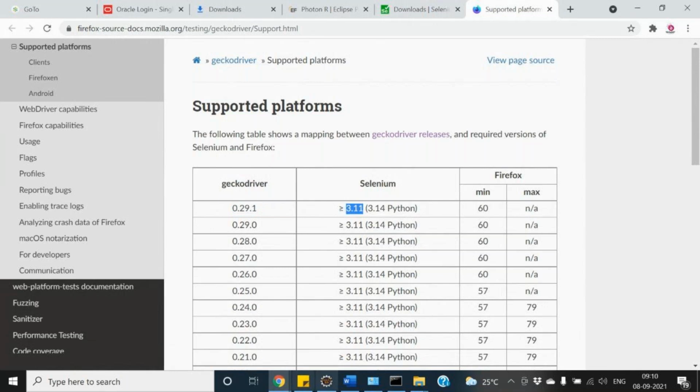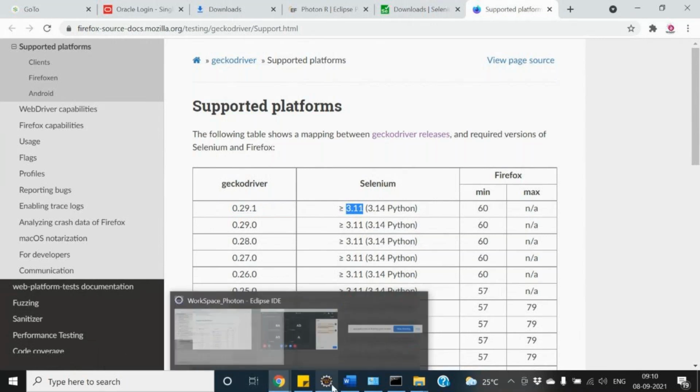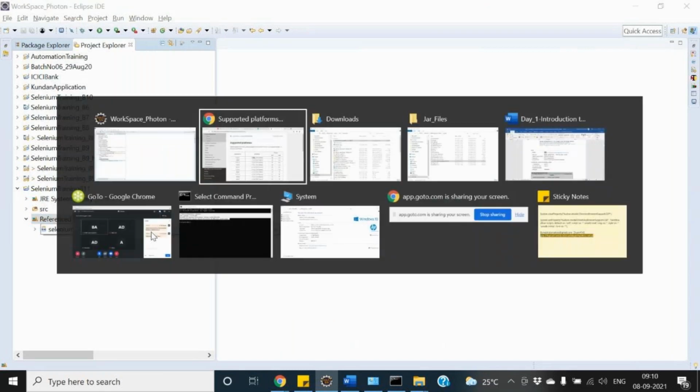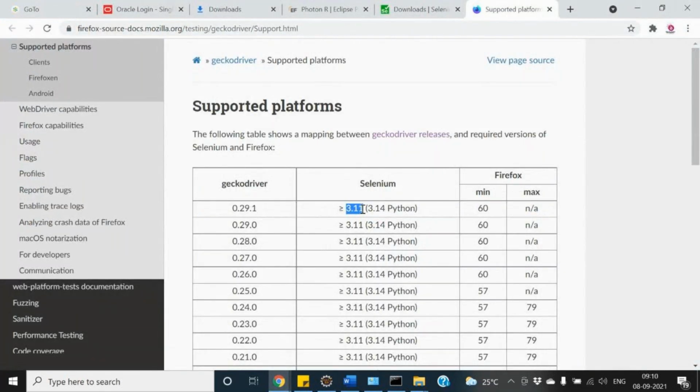So we do have 3.141 point something, right? We do have 3.141.59. So we are good over here. It is greater than 3.11. And if I'm using Python, it should be more than the 3.14 version of the Python, isn't it? So yes, the jar file is okay. So Selenium is okay. And then the Firefox, right? Which Firefox version are you using? The minimum should be 60, isn't it? So we need to download that thing.